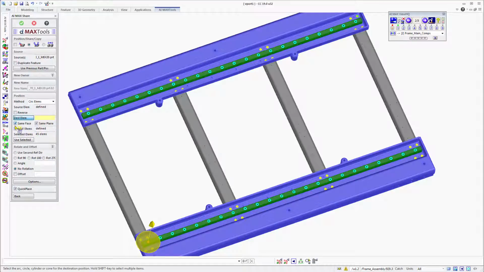If I turn on same face and I turn off additional items, now we've got only the edges along the top of that. So I will do it this way so that I can show you one other thing. I can say use selected, and it automatically populates all of those. Now, without changing anything else, I can just come over and select this new destination element at this end, and it will automatically pre-select all of those, as now the part for automatic selection has changed to the part that I clicked, that had the edge that I clicked for the destination element.